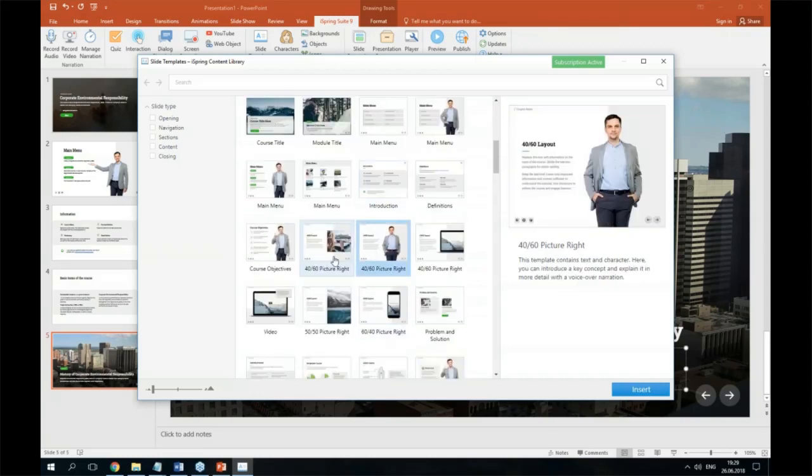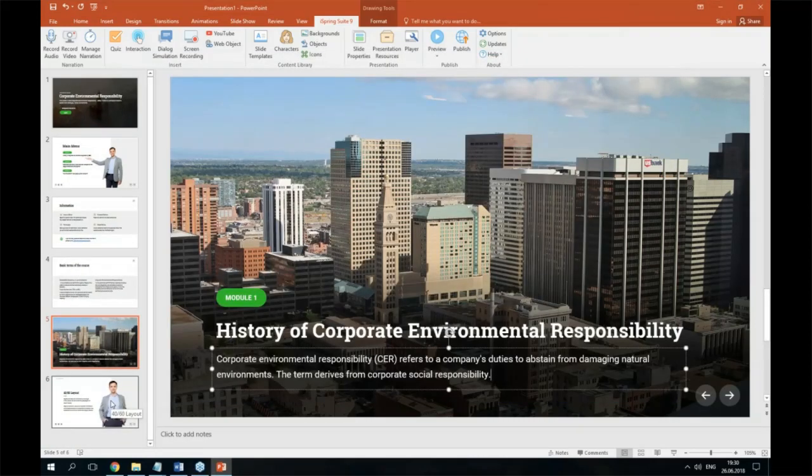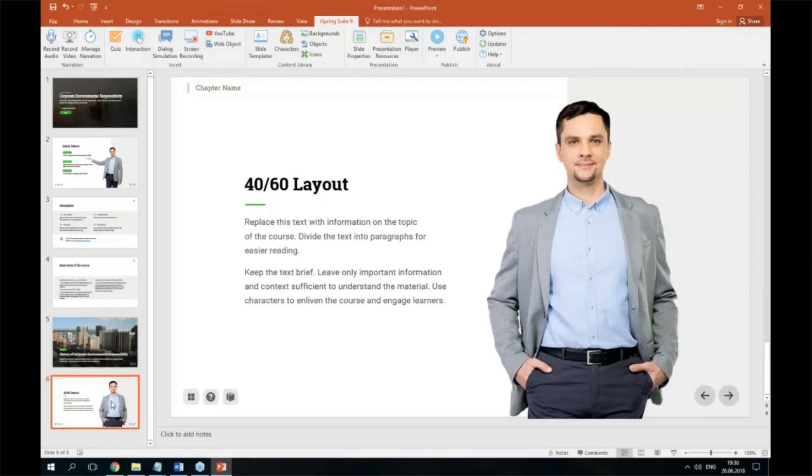This slide with character, not with pictures, only with character. And this template contains text and character, as you can see on the screen, and here you can introduce a key concept and also explain it in more detail, maybe with a voice-over narration. So let me add it to the presentation. And the last step is to copy and paste the ready-made text from our script. So the title is background, copy paste, and the body text.